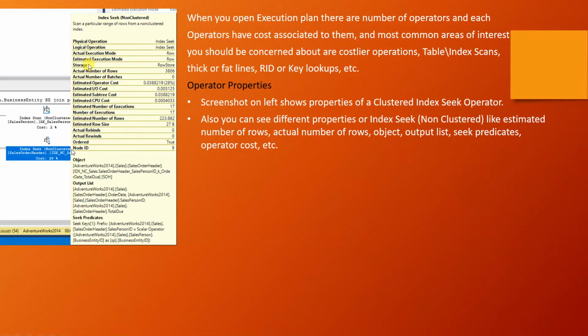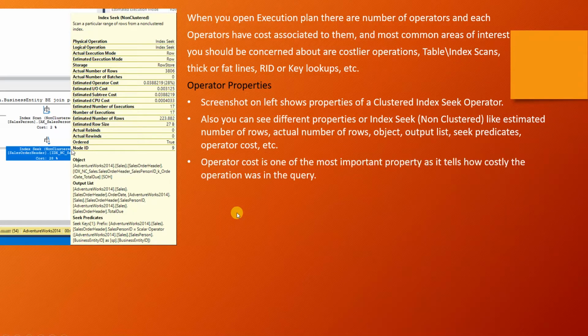The most common things that you will be looking at: actual number of rows, estimated number of rows, the IO cost, operator cost, CPU cost. And also you will be looking at the objects, output list, and the seek predicate. Operator cost is one of the most important properties, as you can see here on this screen. It actually tells you how costly the operation was in the query.